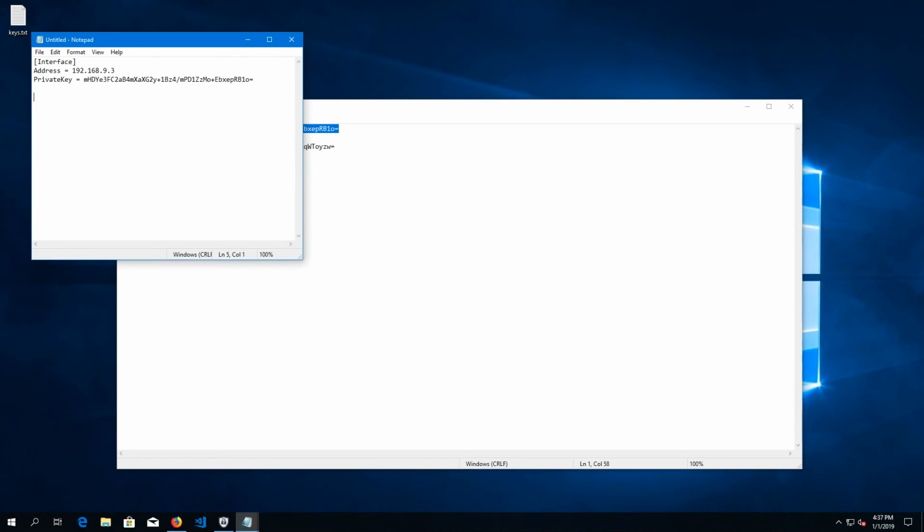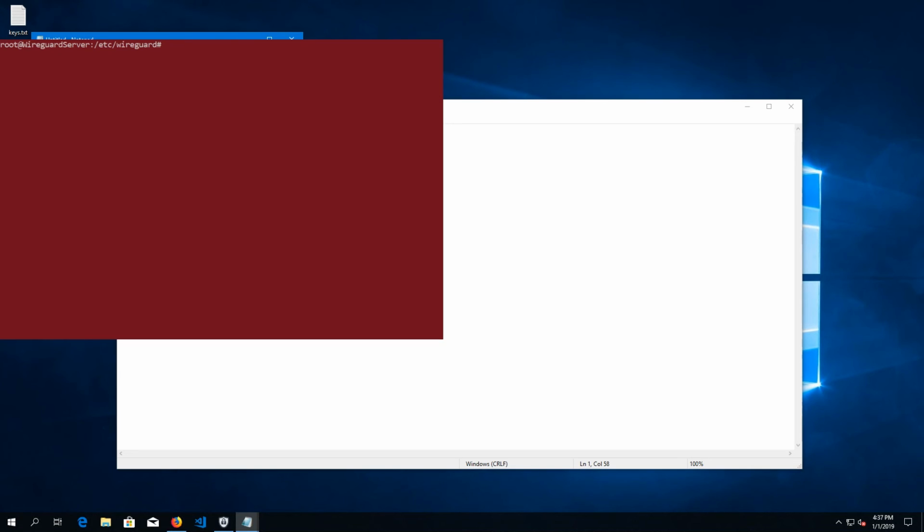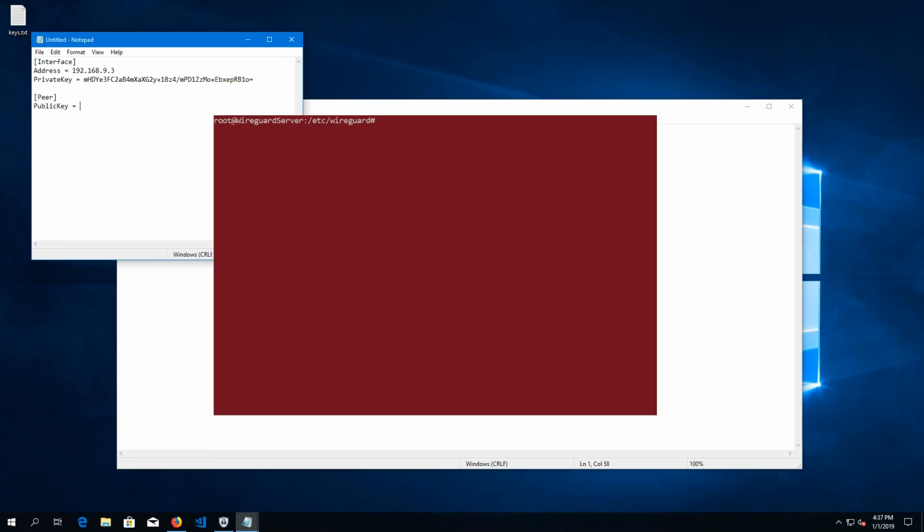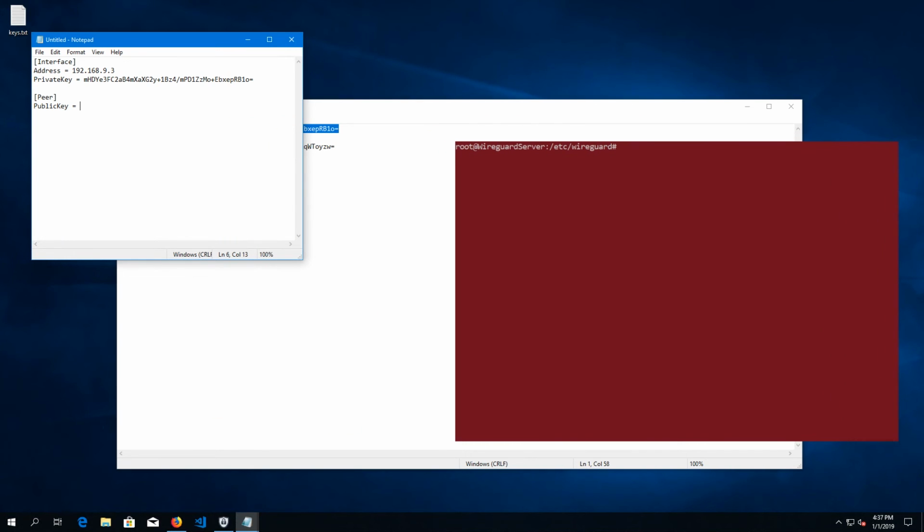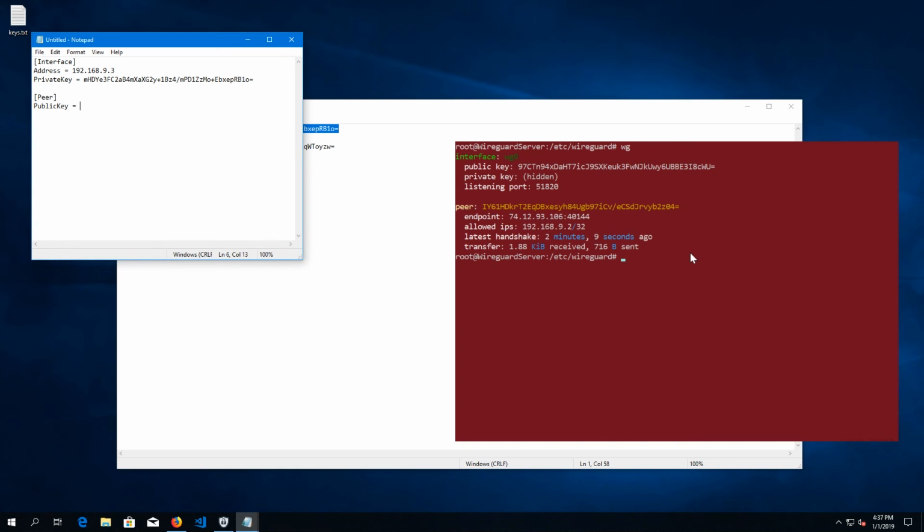And just like on Linux, these are the only two lines we need for the interface. And now we've got to tell the client which server to connect to. So we need the server's public key. For that, I'm just going to bring up the server's command prompt window again and type in wg and just dump out the public key. So there's our public key.